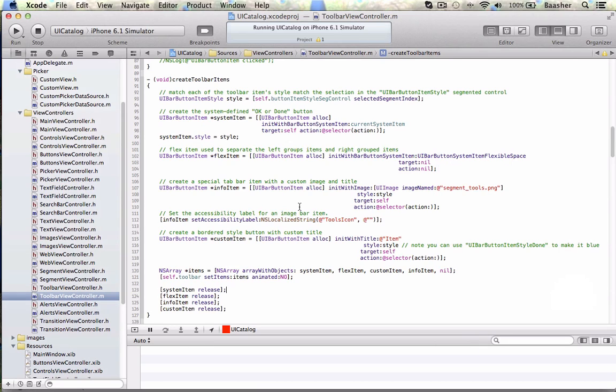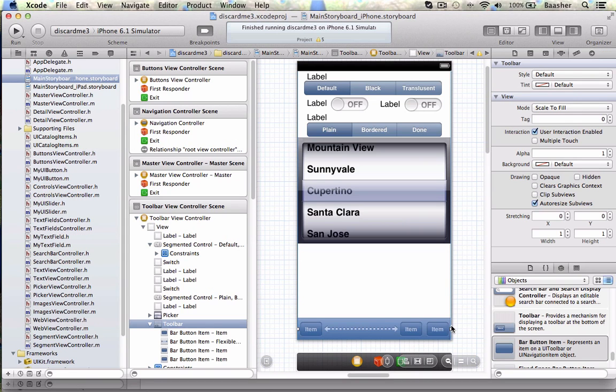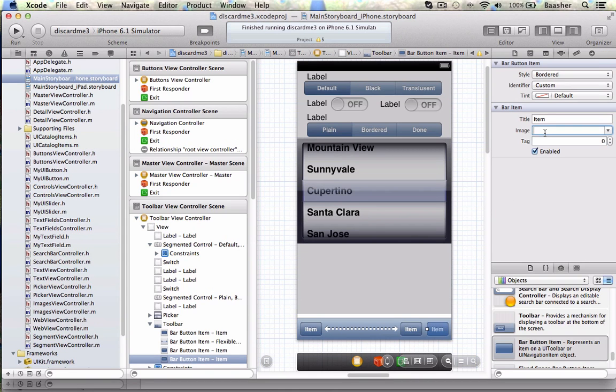The item type button is using an image. So UIBarButtonItem, and it's using an image called segment tools. I'm just going to grab it from the original example, go back to my example, and at the same time look at the custom item. It has a title and it has a certain style, UIBarButtonStyleItem done. So let's see if I can do this. Image, segment tools.png. Okay, good, that's right. And this one was what?